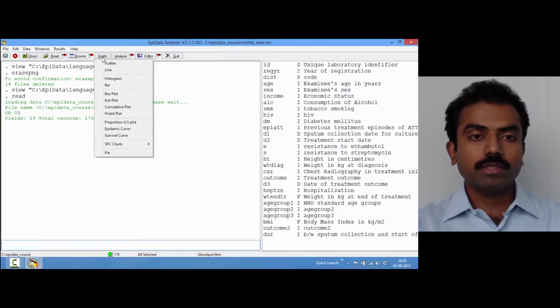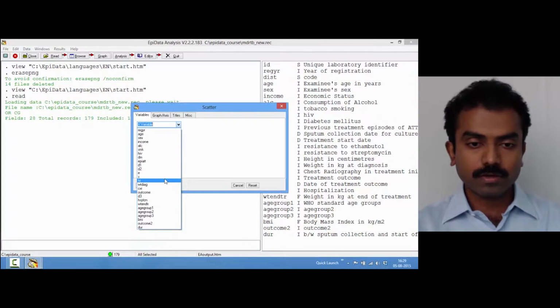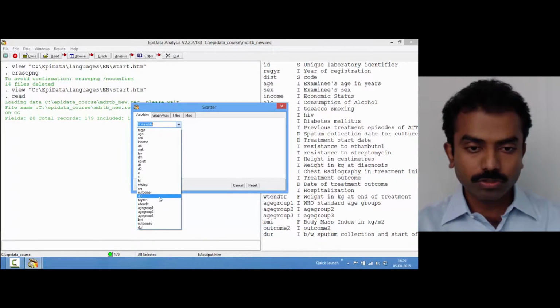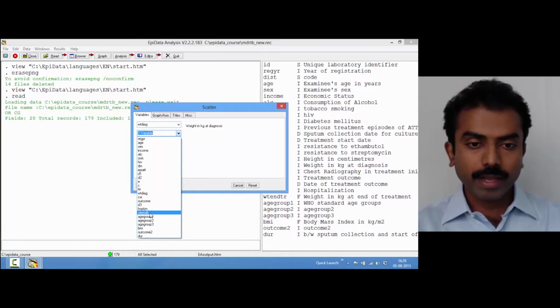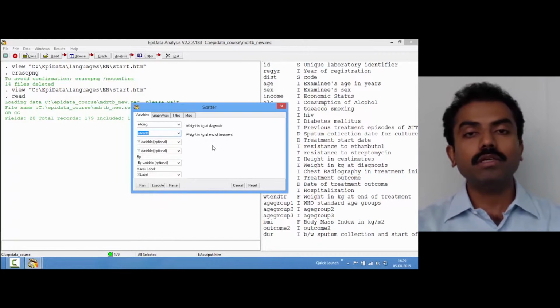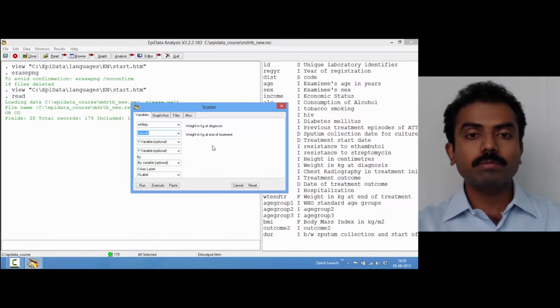Let me begin with, let's say, the scatter plot. So let's try and look for two continuous variables. We have one, weight at diagnosis, and then one more, weight at the end of treatment. These are the two continuous variables. Let's see if there is a correlation between these two. So scatter plot basically helps us to look for correlation.